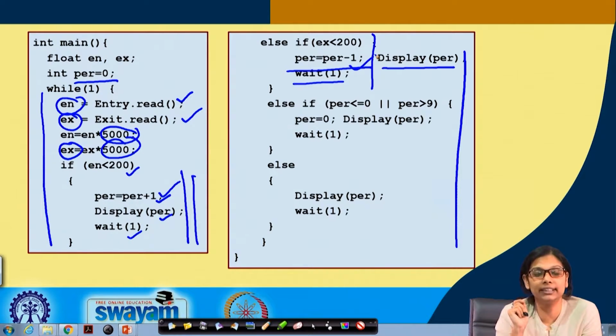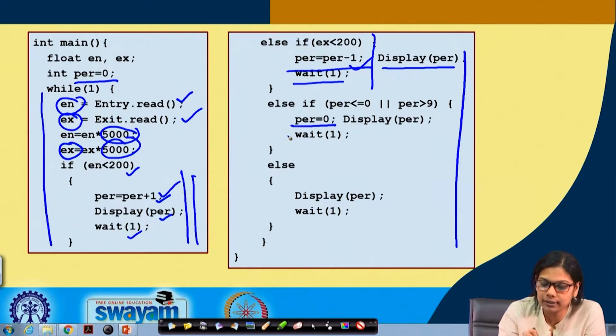Else, if there is one more condition that we have to check: if it is less than or equal to 0, or it is greater than 9, then we will initialize person equals to 0, because it is a 7 segment display. We know there is a limitation, we cannot display any number of characters. But if it were an LCD, this would not have been there, you could have displayed any character. So the number of persons will be made 0 if it becomes less than 0, it will never become less than 0 basically, and if it is greater than 9.